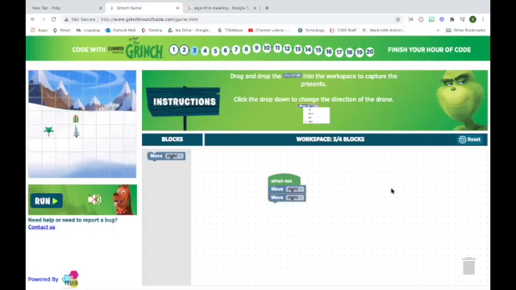I think I'm going to clear my workspace because right now it's telling me that I only get 4 blocks, and I've already used 3 of them. So I'm going to start over. So I reset it. That means it puts him back here. Oh, okay.